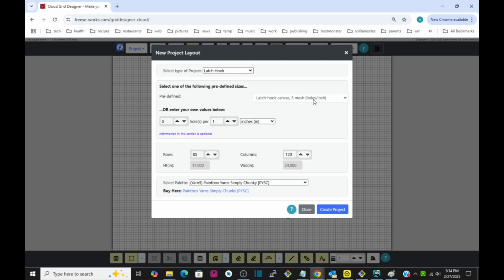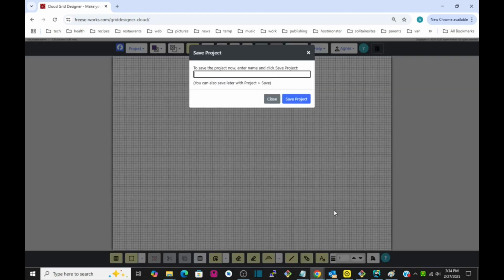You pick your latch hook project, 5 holes per inch, and then you pick the rows and columns that you want in here. This is all filling in from what was previously sitting there. So this is going to create something the same size as what we just had. And it already had the palette selected too, but you could set all of those things separately too. We go out and say create project.